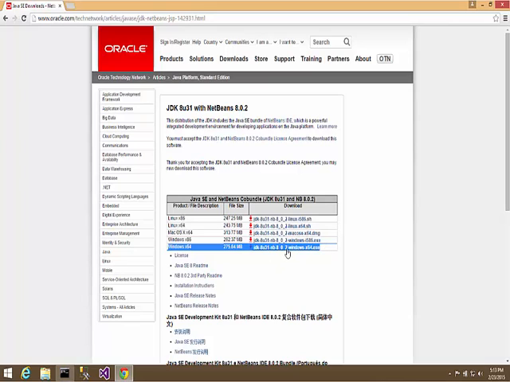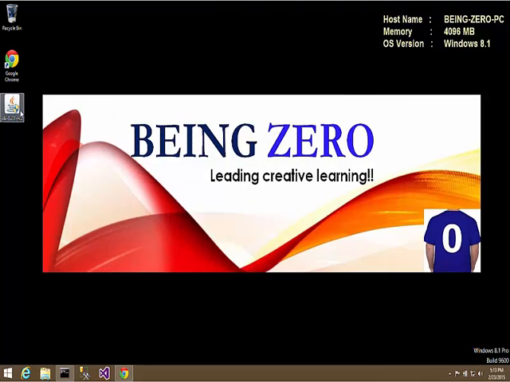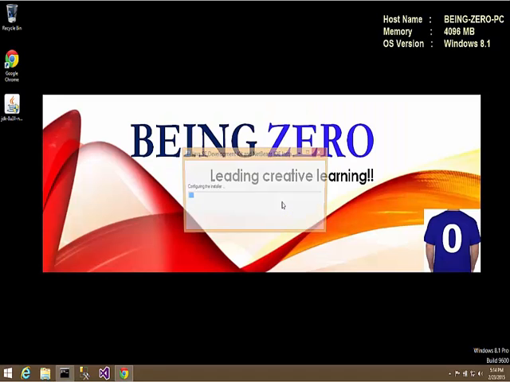If I click this link, it will start downloading, but I have already downloaded this exe, which is placed on my desktop. So we are going to save some time by using the already downloaded exe. Let's get started with the installation. We double click the installer. It asks, do you allow this program to make changes to your computer? Let's accept that.